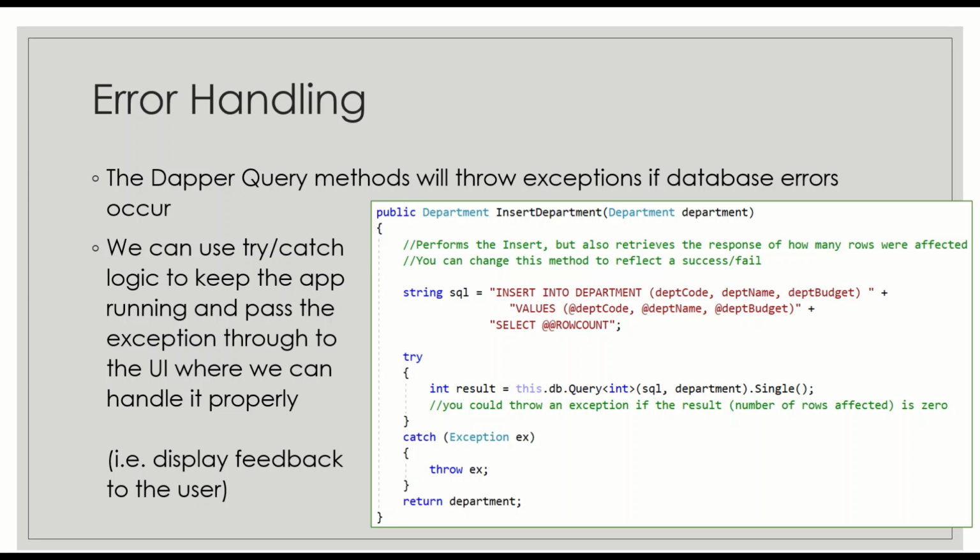In the next video, we're going to complete the lesson on CRUD operations by looking at how we can perform inserts and updates via our user interface.